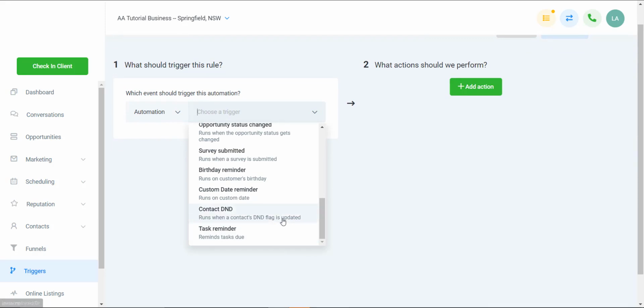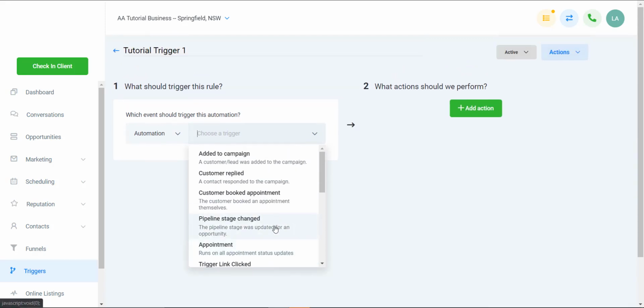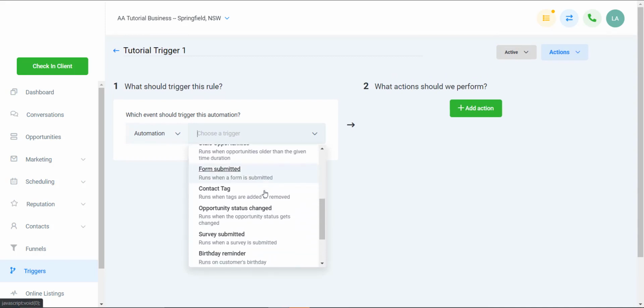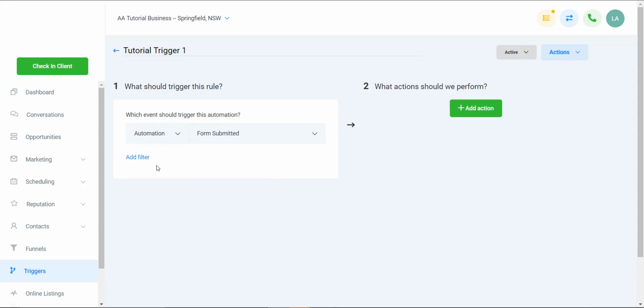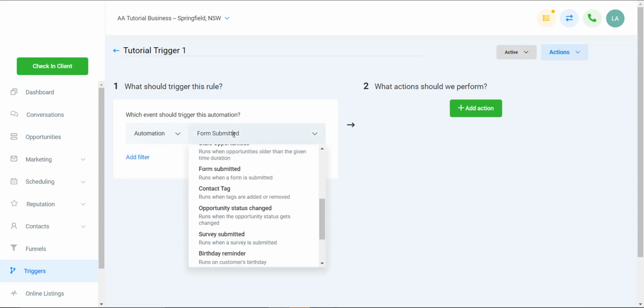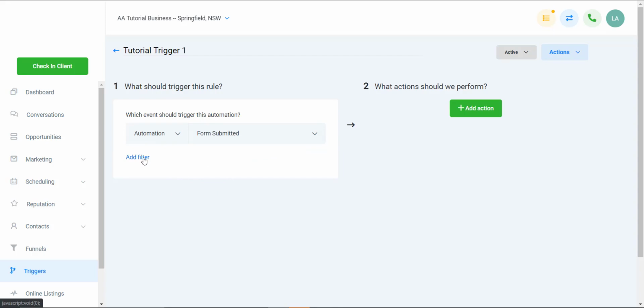Okay, so we're going to just do one example here on this video, but then we'll dive into these in more depth in some very specific use cases. We're going to use a very standard one here, form submitted, and whatever you choose up here, it's going to open up a different range of options in the filter.